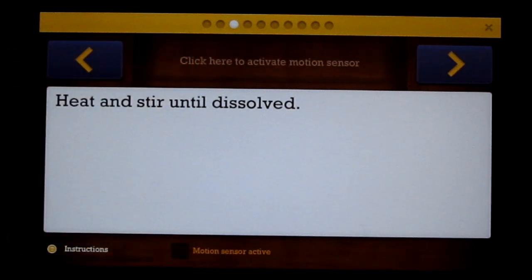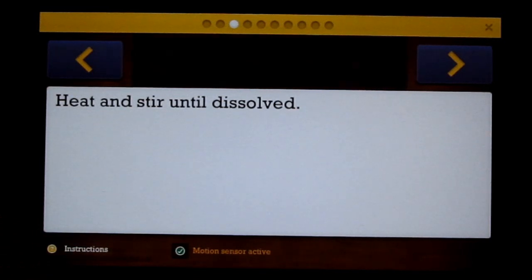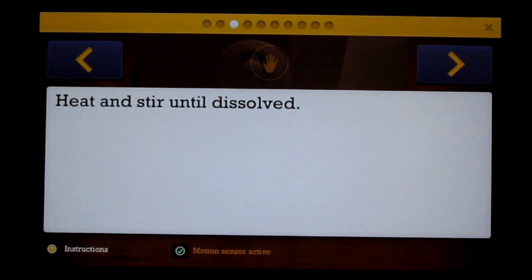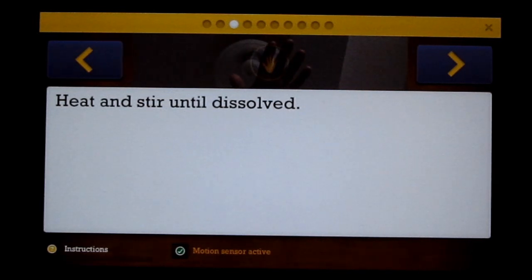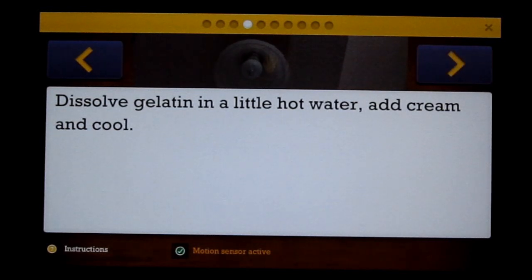So we go to activate motion, the sensor. Okay, and here we go. There's a nice little light bulb. And what you do is you can see a hand here. So let me see if I put my hand here. It should pick it up. And then you're able to drag it over. And you can go on to the next step.